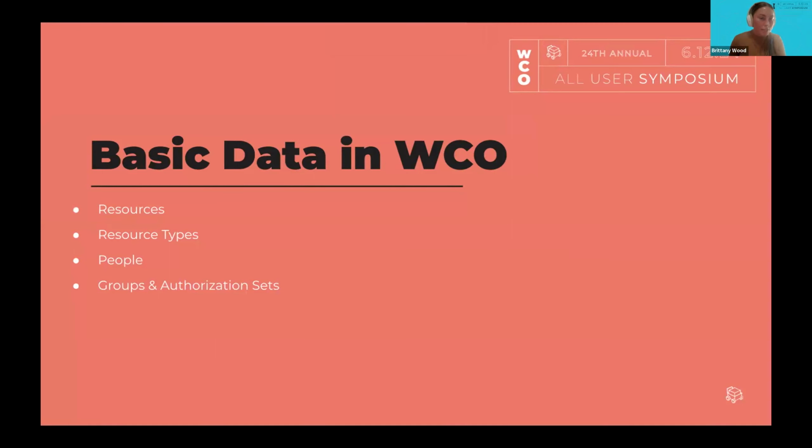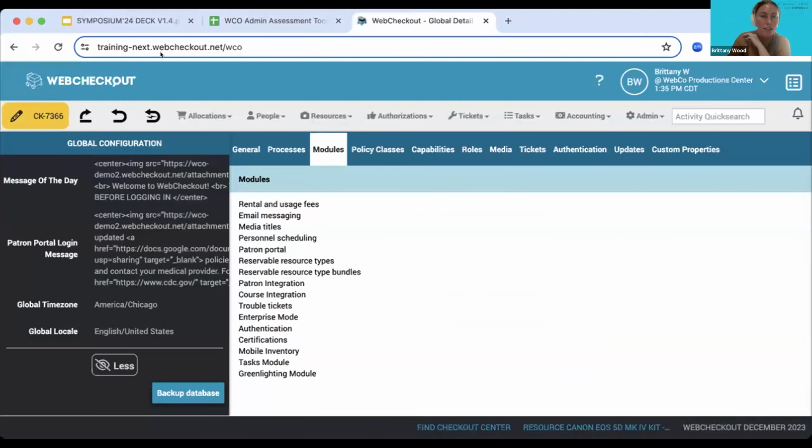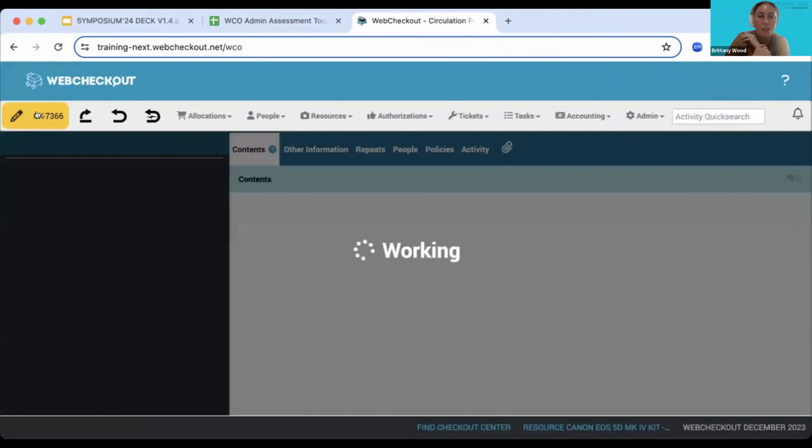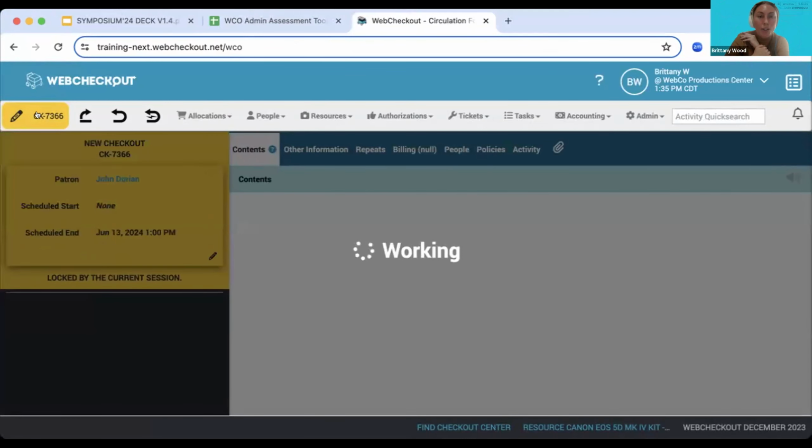There are other types of data such as certifications and allocations that we won't highlight as much today. All right, now to better highlight exactly what these key terms are, to define these key terms, we're going to look in web checkout and begin with resources and resource types. All right. So hopefully now you should see me back into the application. And I'm going to start within the new allocation screen just to highlight and define again what a resource and a resource type is.